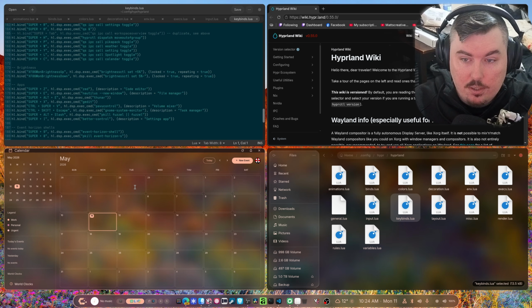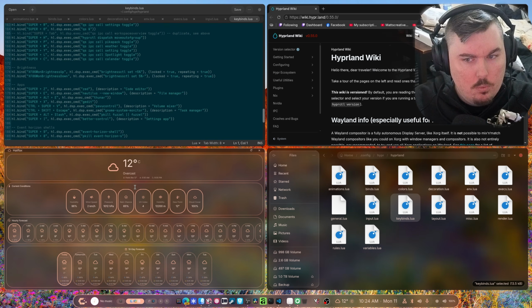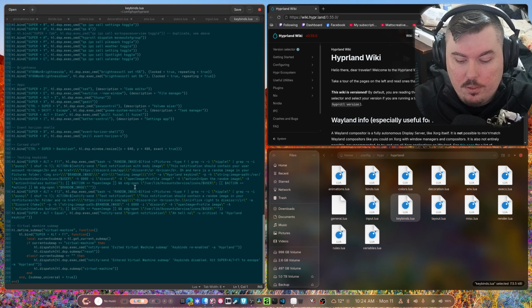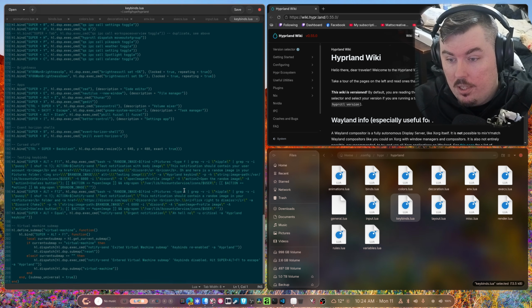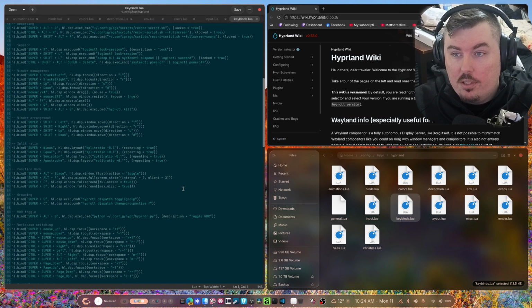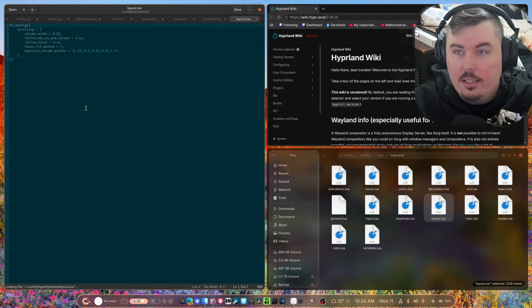Does this still work? Okay. Does this still work? Wait, is it W? Yes, W for weather. Okay. So keybinds are still working, which is nice. Now, I could have opted in for a hybrid setup where I still kept some of those files to be what they were, but I didn't want that.